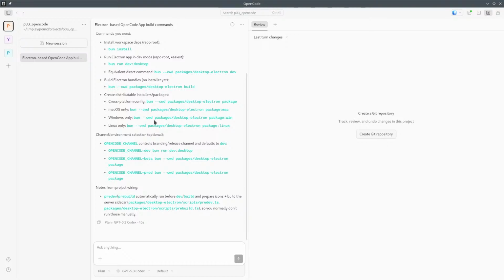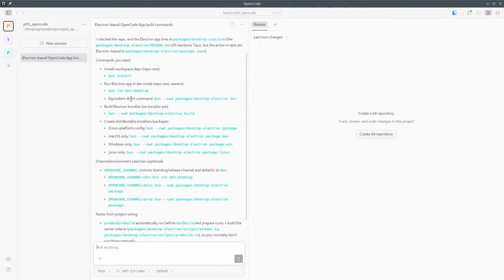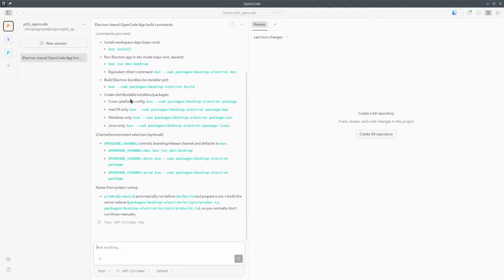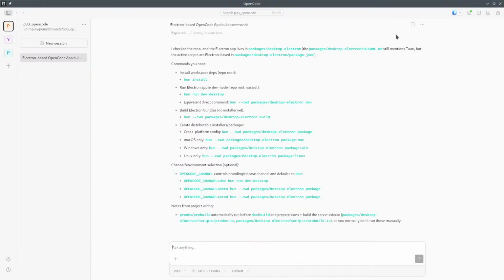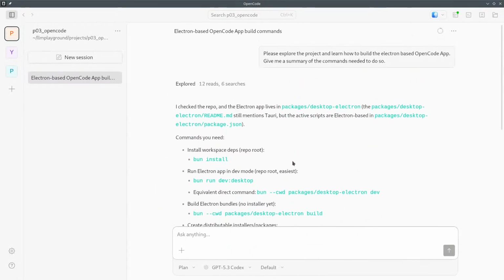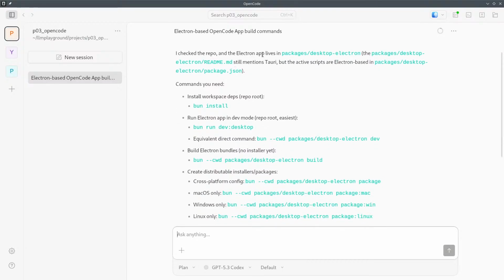Install workspace tabs, this, that, and that. So let's try to understand what it says in here. I checked the repo and the Electron app lives in packages desktop Electron. The package desktop Electron readme still mentions Tauri, but the active scripts are Electron based in packages desktop Electron.